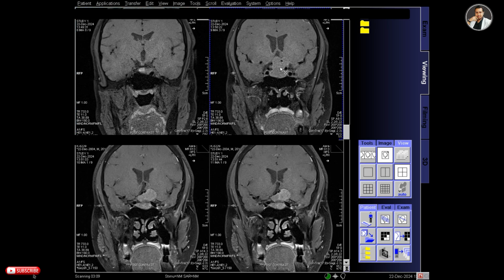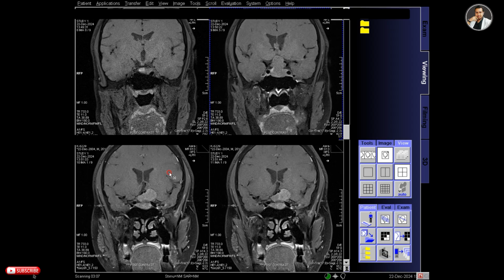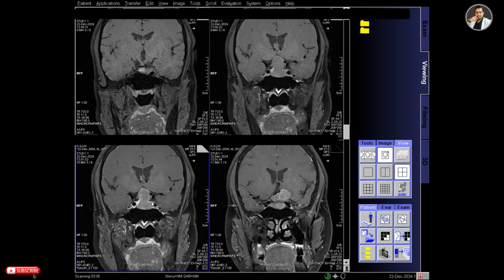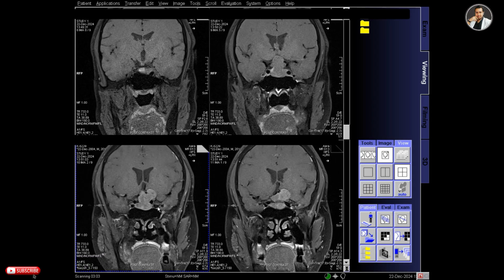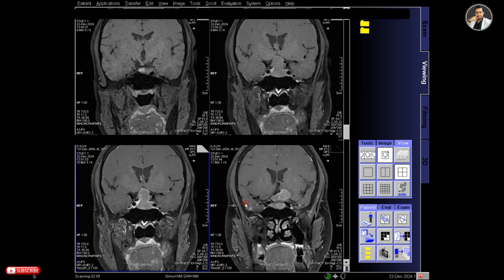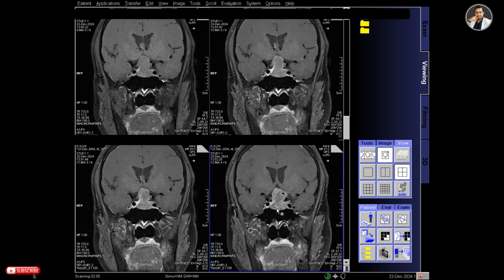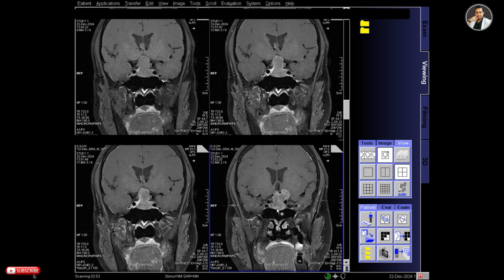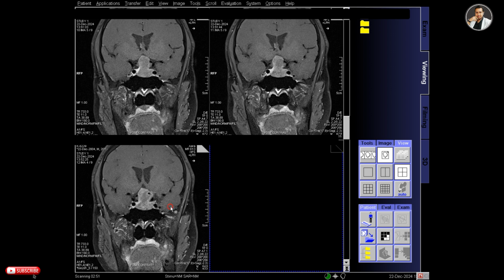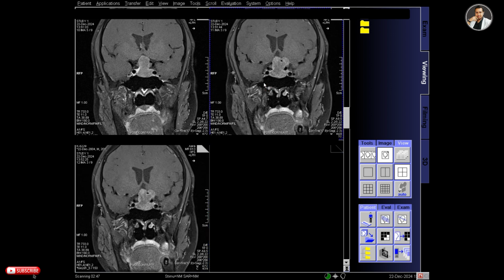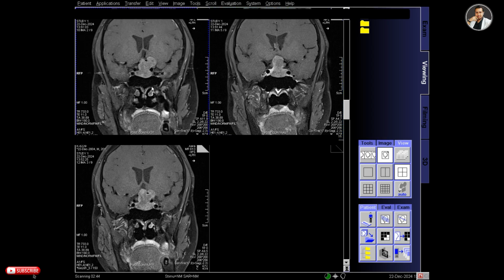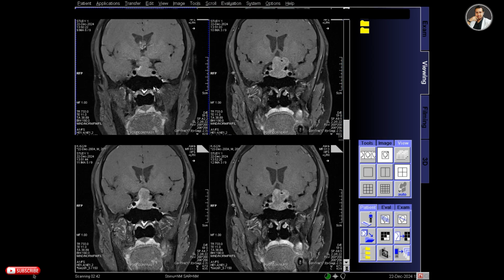These are the dynamic sequences that I am scrolling. The first one is a non-contrast sequence, and then the second, third, fourth, and fifth scans are post-contrast. And you can see that in every series, contrast density is increasing gradually over time. And this is the last scan of the dynamic sequence. You can see the extension of the tumor at the left side.